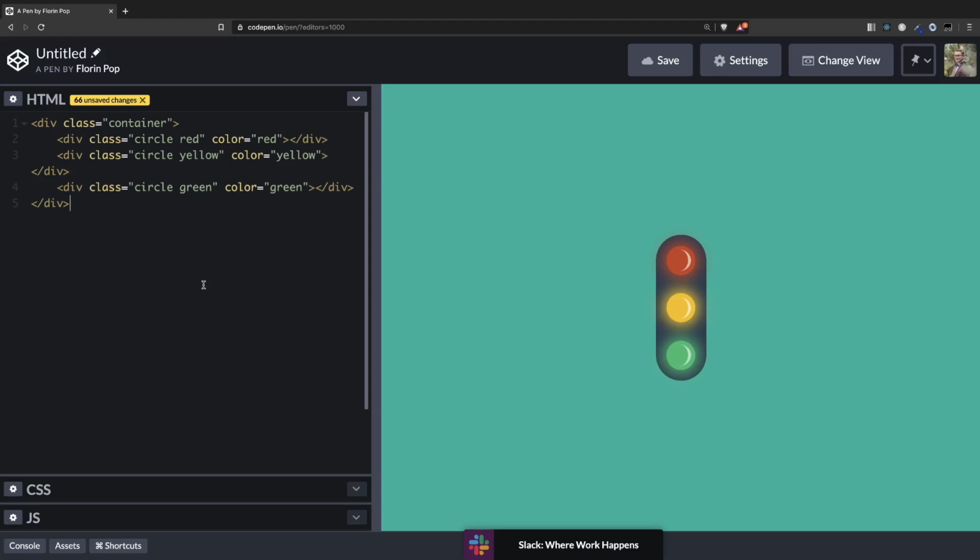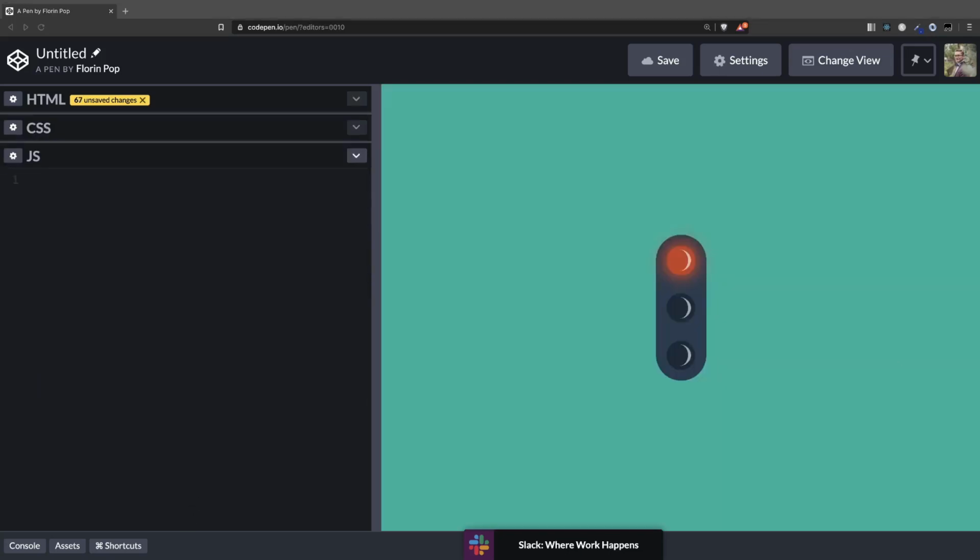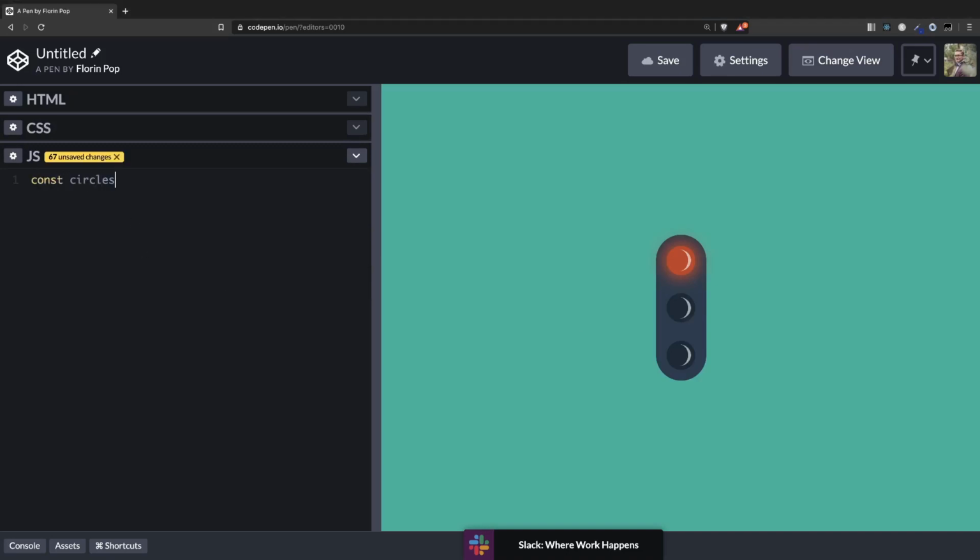What we're going to do next in the JavaScript will be to loop over nicely using a set interval, and we're going to change the classes. Okay, let's remove this because we don't need it initially. And inside the JavaScript, first we get all the circles, document query selector all circle, like that. And we're going to save the active light. Active light will be 0, so the first one. And also keep in mind that it's let because we want to change this variable.